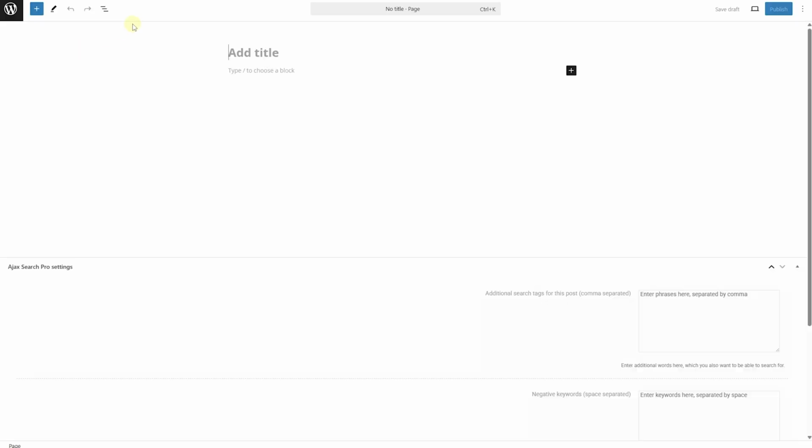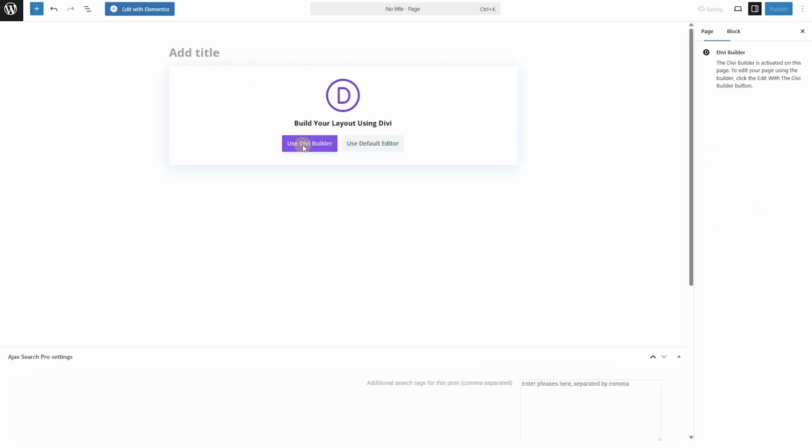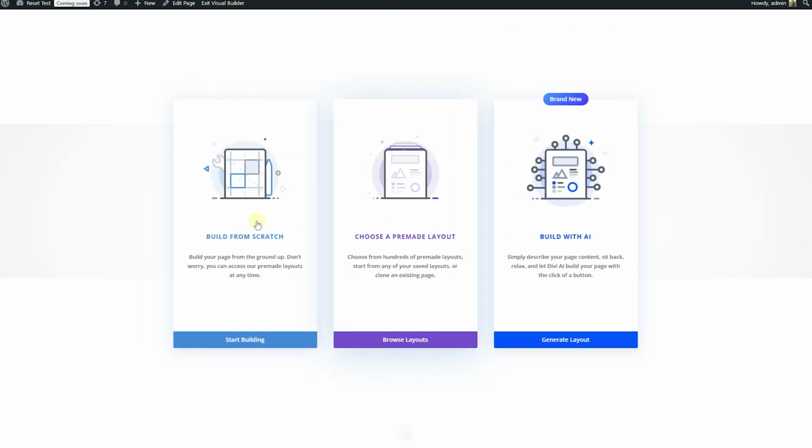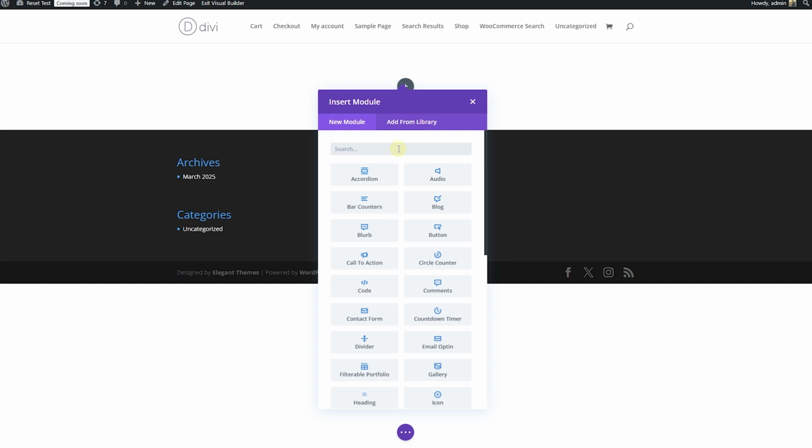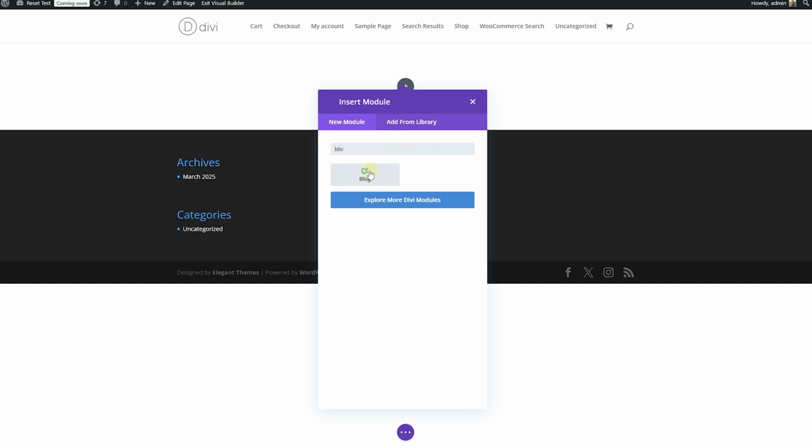Let's go to pages and make a new page with Divi. So add new page, and I'm going to use Divi Builder, right? And the Divi Builder is going to engage. I'm going to build from scratch because this is just an example. Let's use this. And what I need is a blog module, right? That's what we need.